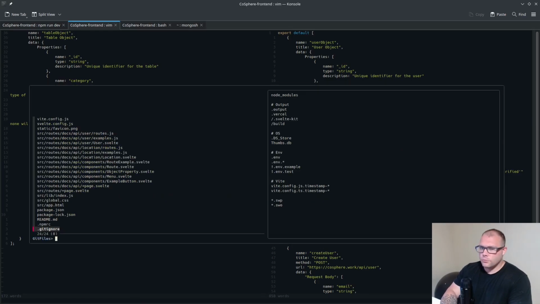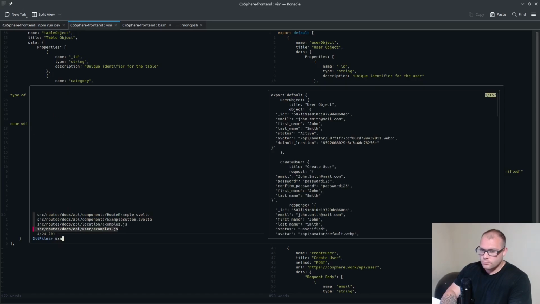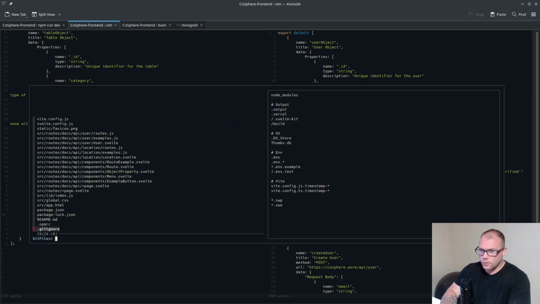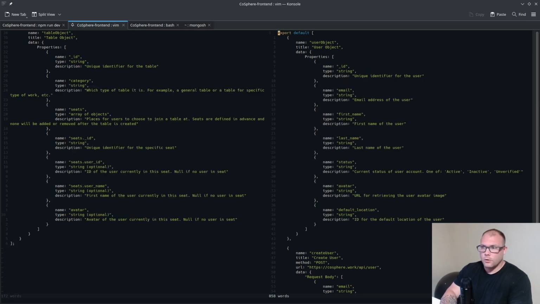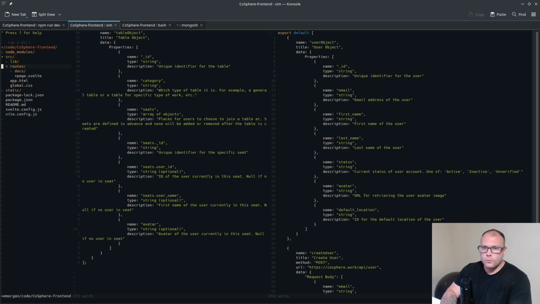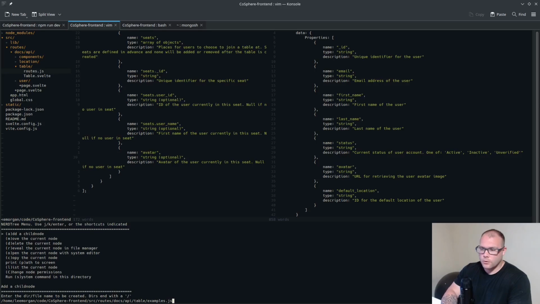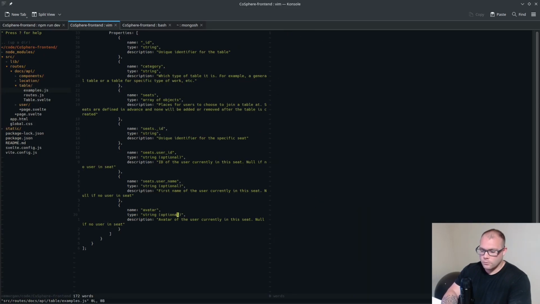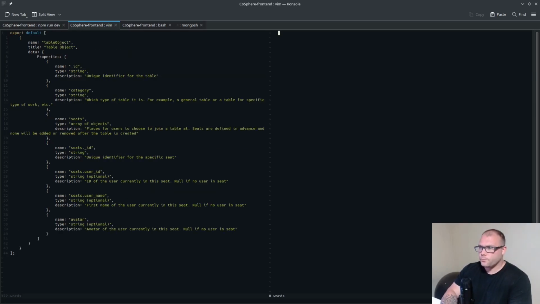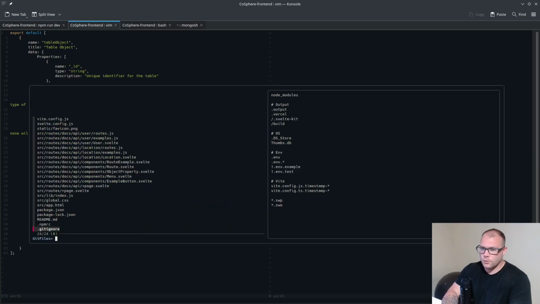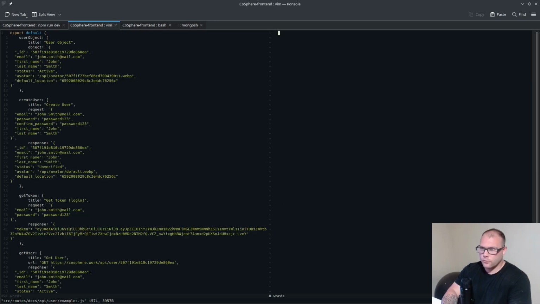Alright, let's go to... Do I need examples? No, I don't. Examples... routes docs table examples.js. Alright, so let's first open up this so we can copy our homework from it.